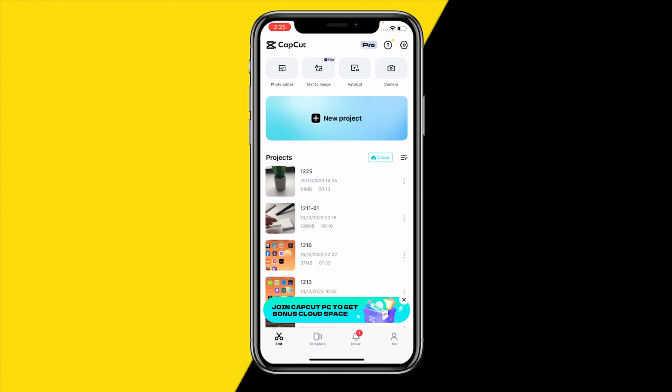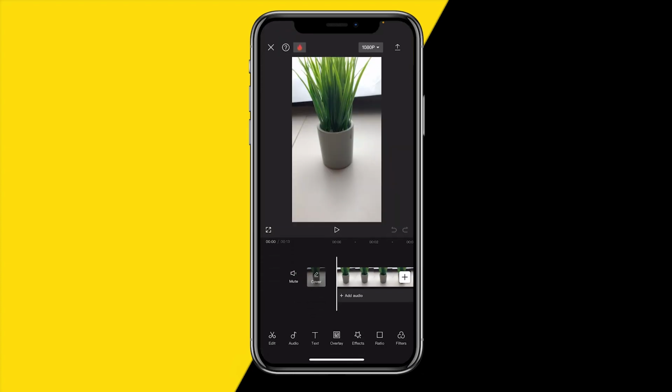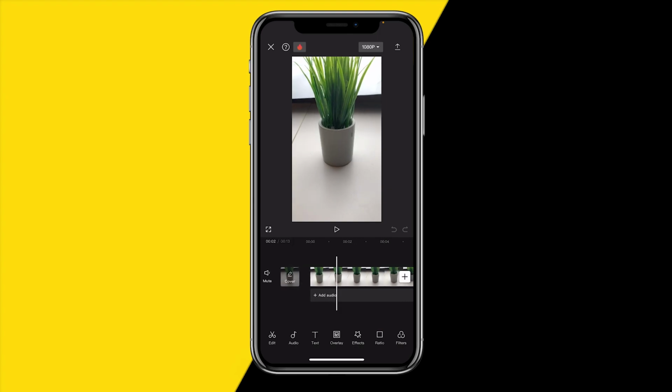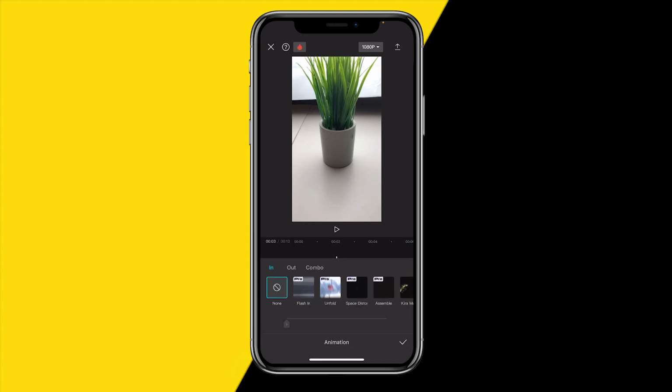So the first thing you need to do is open a project like this, and you can literally choose any project you want to add an animation to, just like this. And then in order to add animations, there are a few different ways to actually do this. So the first one is simply clicking on this clip and then clicking on animation.